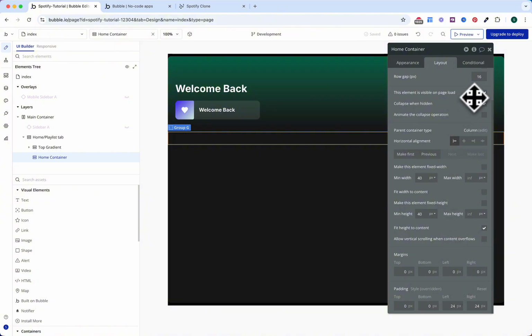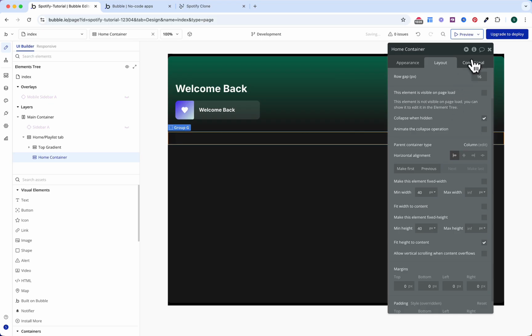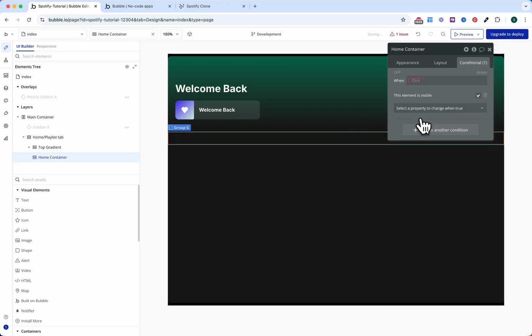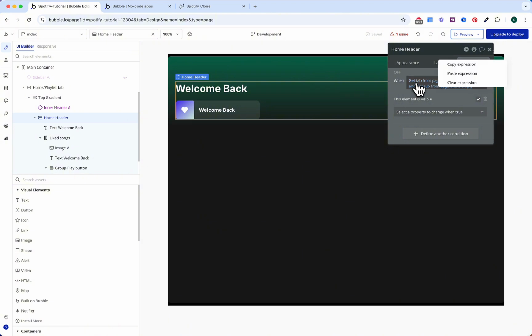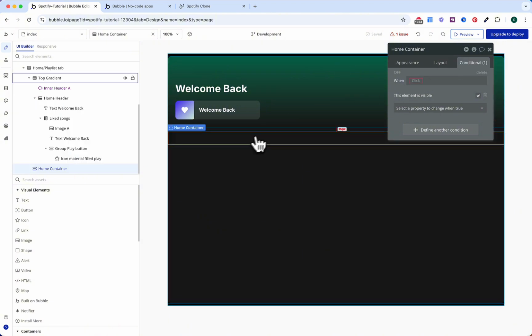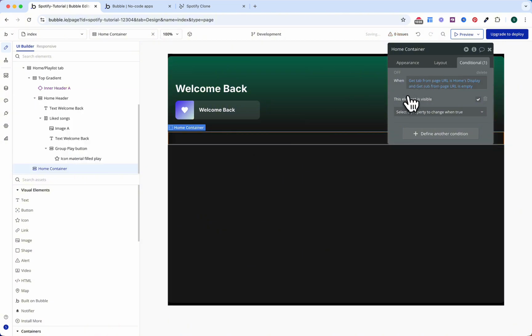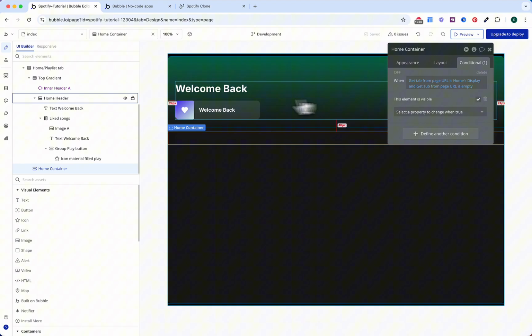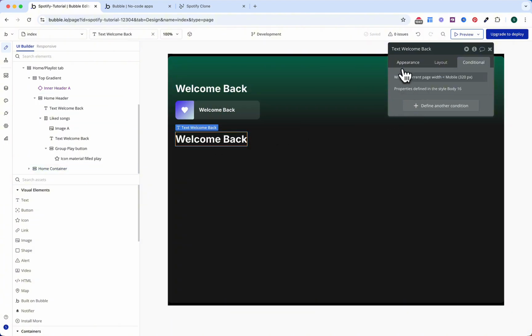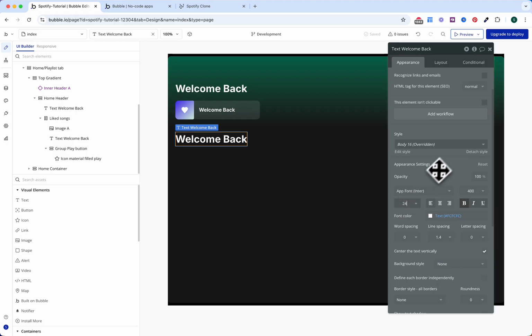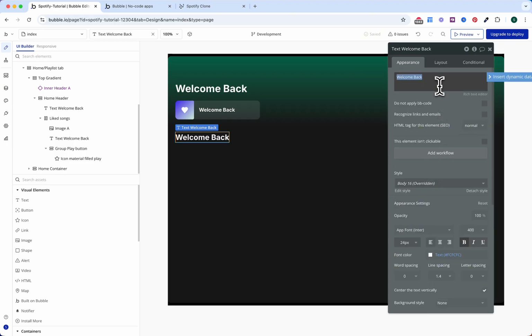I also won't show it on page load, but I'll make a condition so it will be visible just like the home header group. So I can just copy this expression and put it here. So when the tab is home and when the subtab is empty, this group should be visible. Now I'll take the welcome back text and drop it here. I'll change the font size to be 24 pixels, and the text should say newest songs.